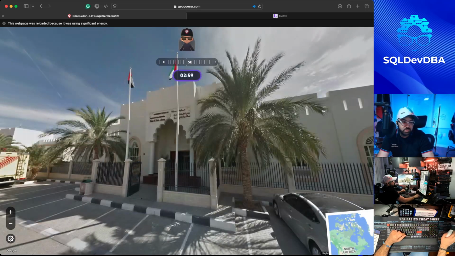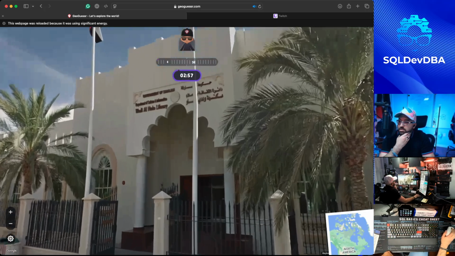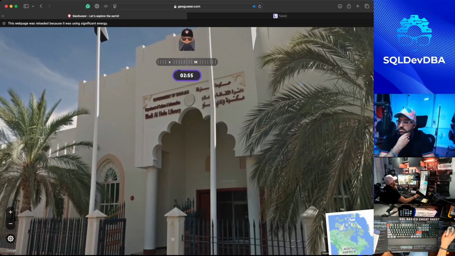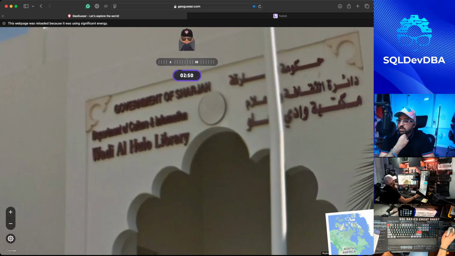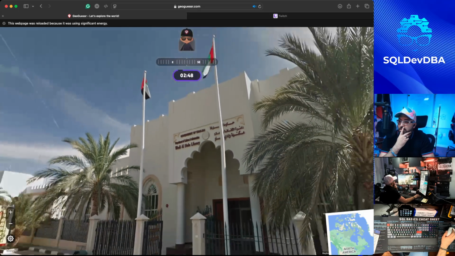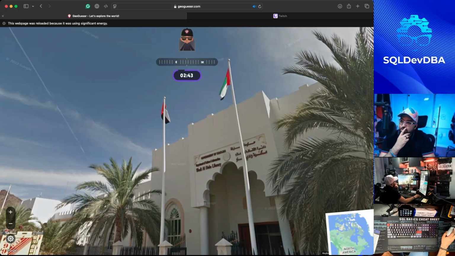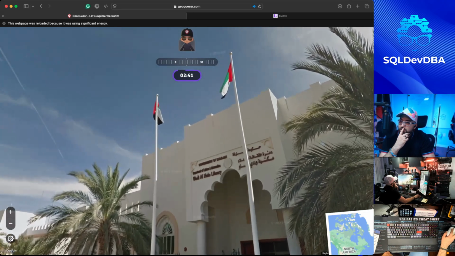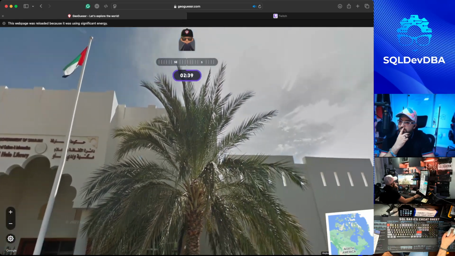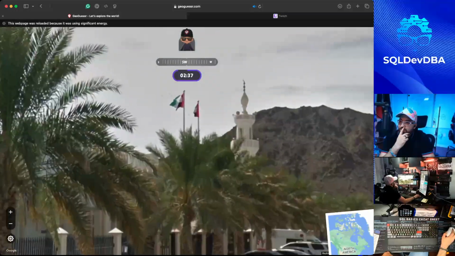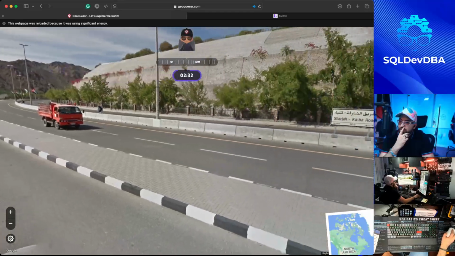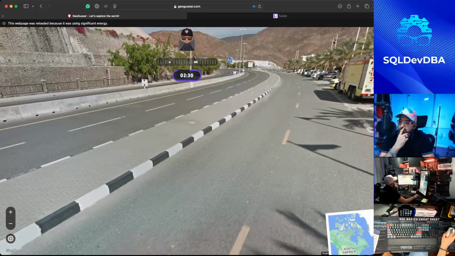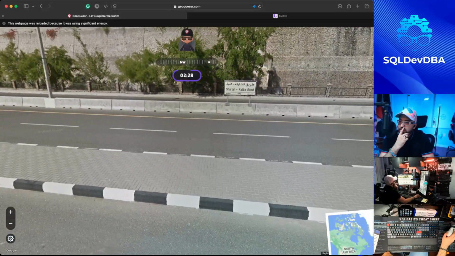Libraries. Let's go to libraries and see if we can find anything. Okay, we are at Government of Sharjah. Isn't this the Emirati flag? Nope, it's not. I don't know where I am. I wish I did, but I really don't. Are they driving on the left here? Looks like we're driving on the left.